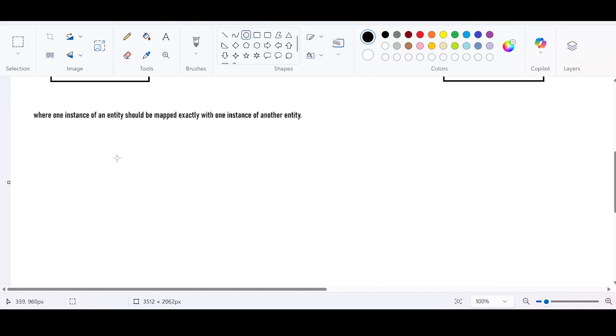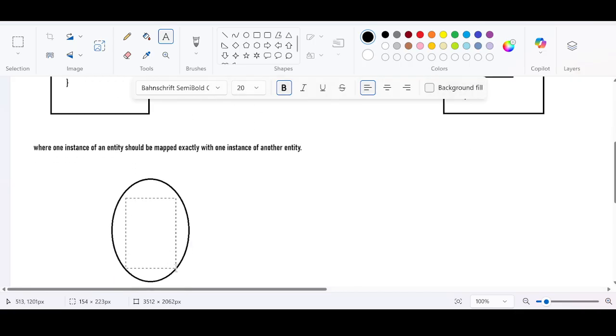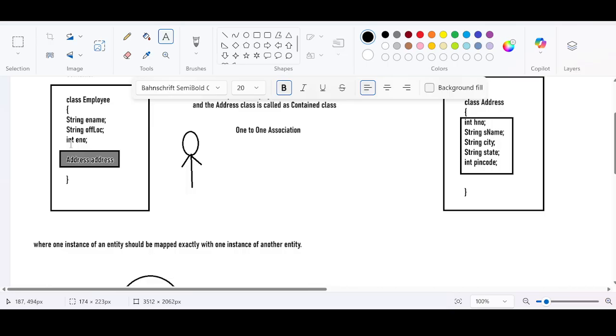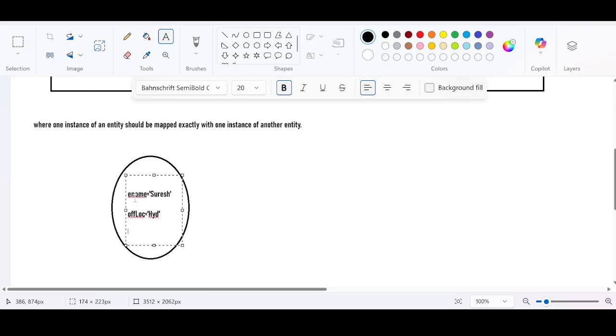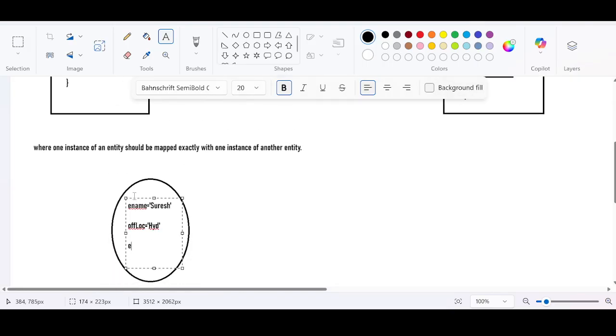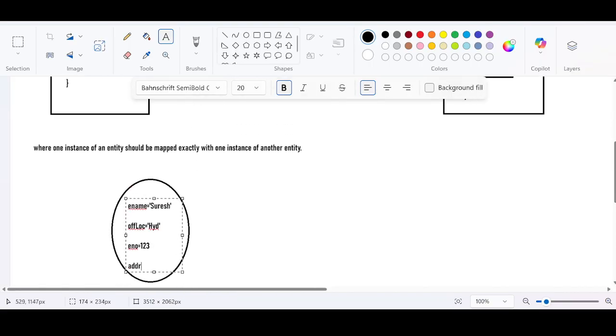So I am taking one object. The name of the object is employee object. How many fields do we have? Employee name, office location, employee number, and address. E-name, let us say, is Suresh. Next, office location equal to, let us say, Hyderabad. Third one is employee number, ENO equal to, let us say, 1, 2, 3. And the fourth one is address. The variable name is address itself.